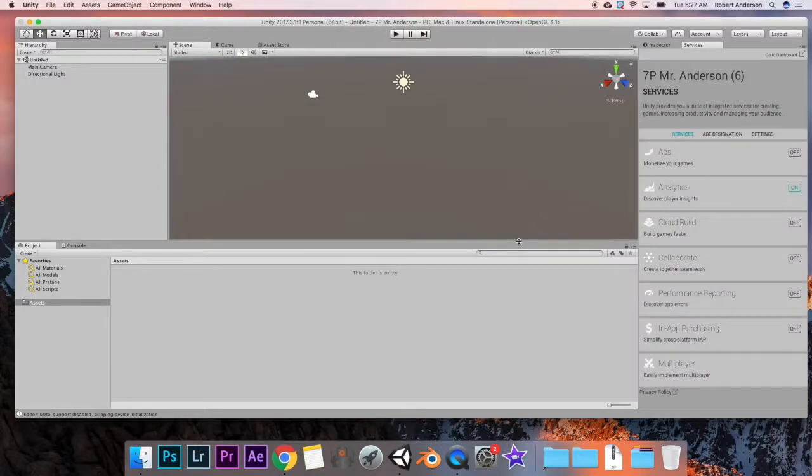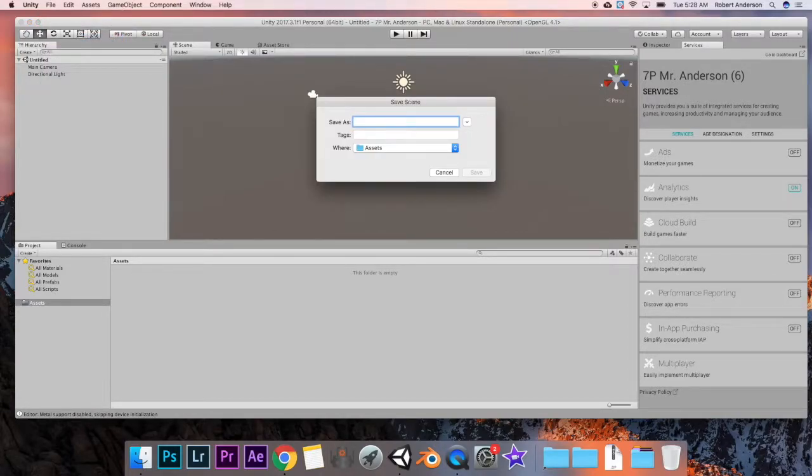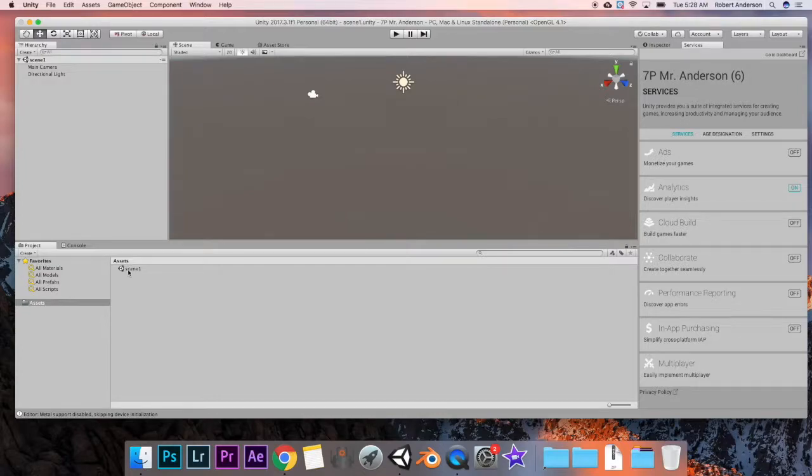We are in. The first thing we're going to do is I want to save a scene just so we start off with a good saving. So go File, Save Scene, and let's just call it Scene 1. And hit Save, and it's going to go right in our Assets folder. You'll notice it comes down here and also right here.